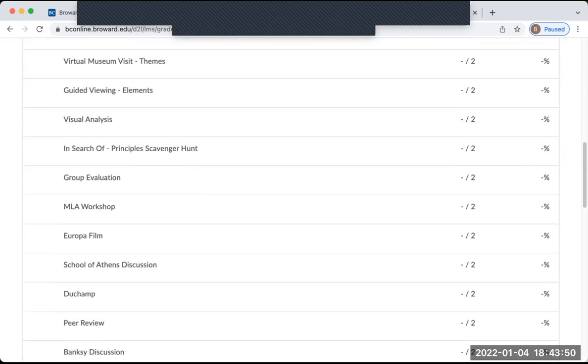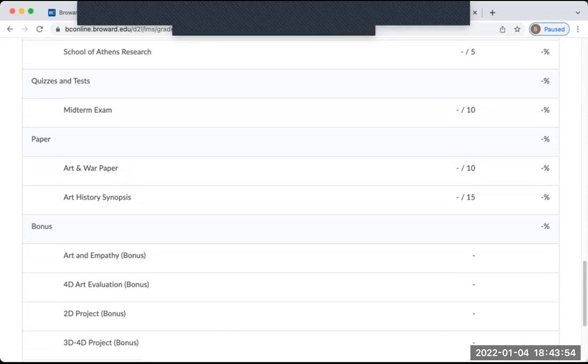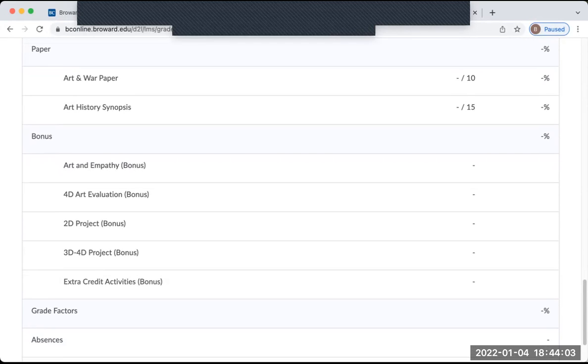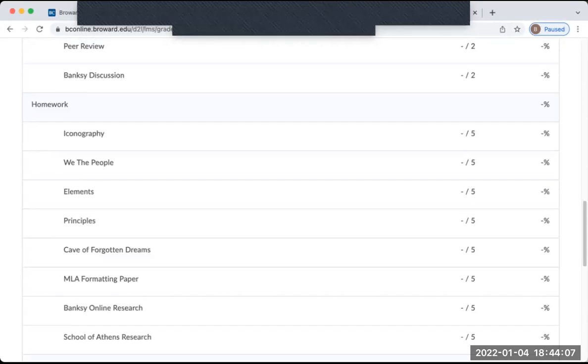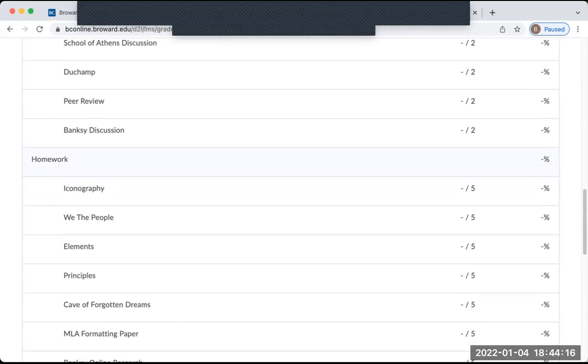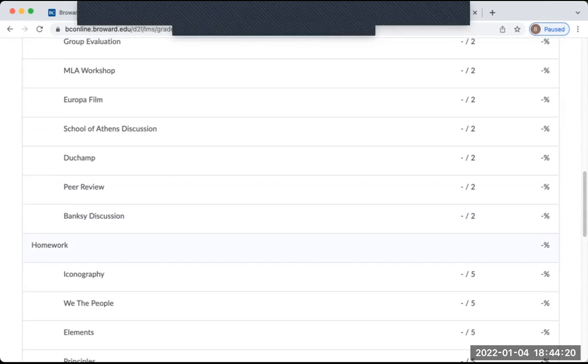Your grade is out of 100 points actually, so it makes it really easy to figure out what your grade is. So for instance, your homework assignments are all out of 5 points. If you don't do a homework assignment, you're sacrificing 5% of your grade. That's a pretty big jump. So if you don't do 2 homework assignments, the highest grade you can get is a B, basically.